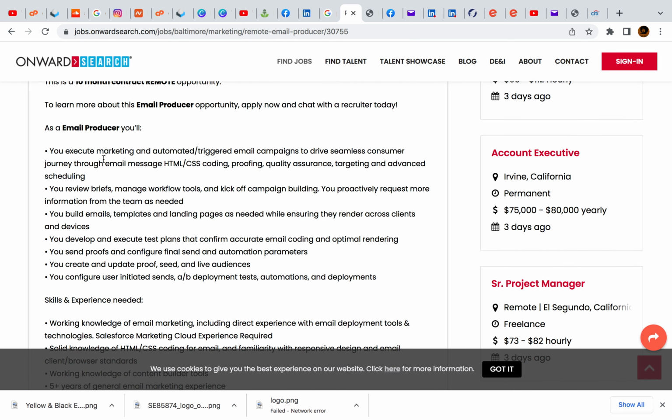It says you will execute marketing and automated triggering email campaigns to drive seamless consumer journey through email messaging, HTML, CSS coding, proofing, quality assurance, targeting, and advanced scheduling. So that just means that they're going to be automating the email, triggering the email. So once you build the code, you have to test the email, and you could trigger it to yourself for testing, and then you could trigger it out to, I'd say, the proofing teams, and then they would take it from there.